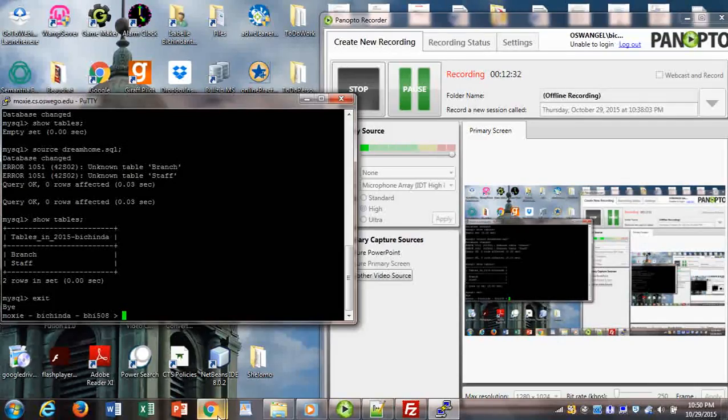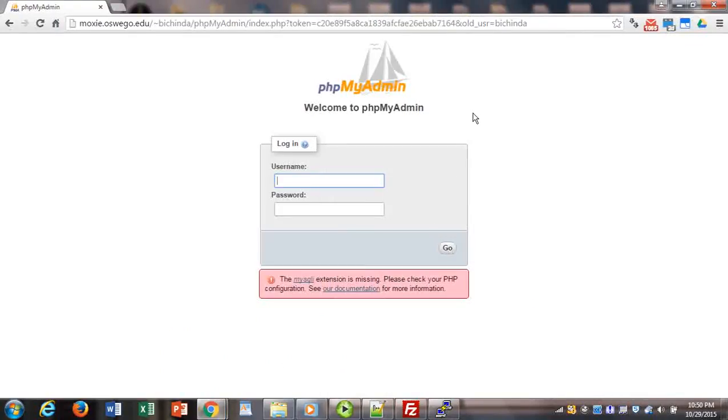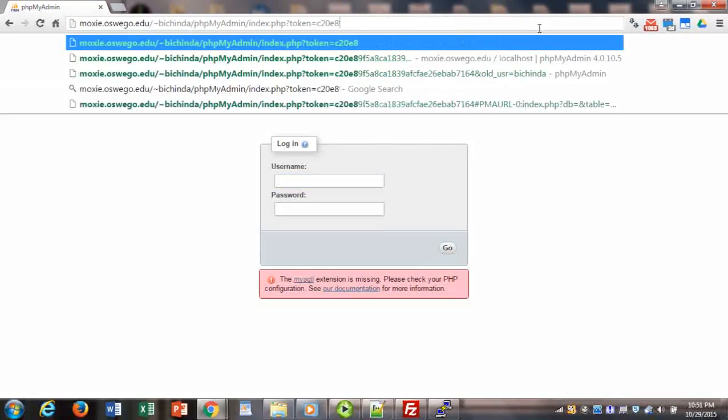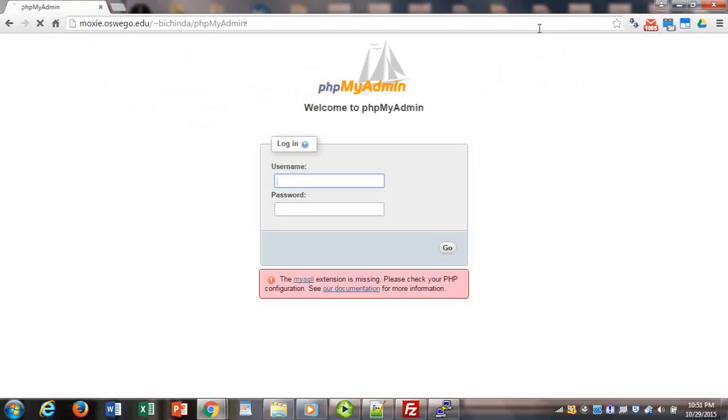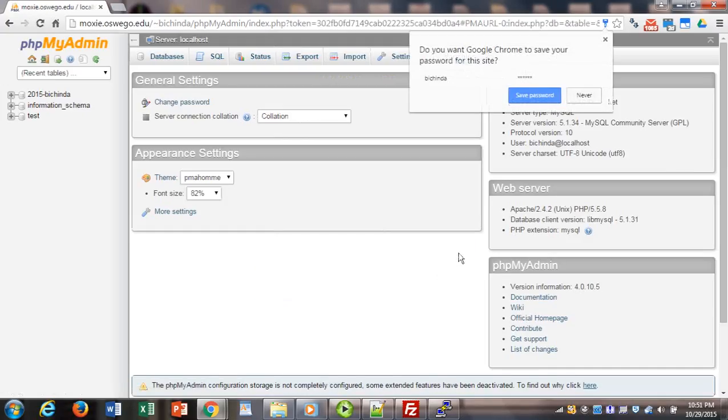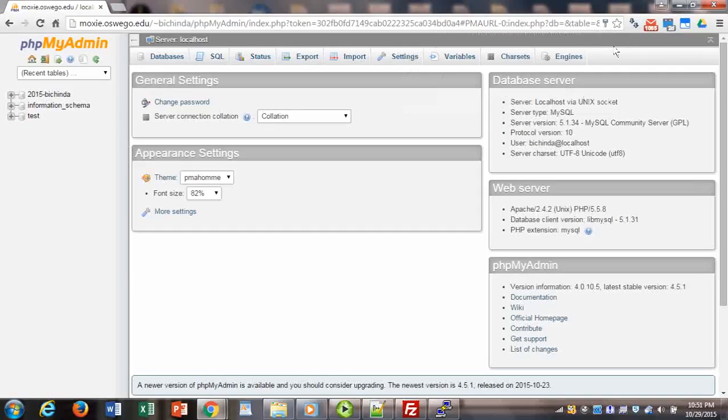Now, what is interesting is there is another way of accessing MySQL. There are different ways, but one tool is called phpMyAdmin. I have installed it myself, so you can see it under my account, under Moxie, at moxie.oswego.edu/~bishanda/phpMyAdmin. If I type here my username in MySQL, because that accesses MySQL, and my password for MySQL, I will have access to a more graphical user interface to interface with the database.